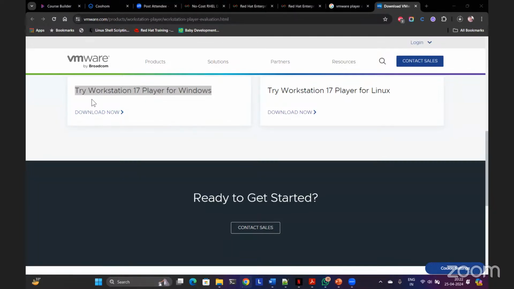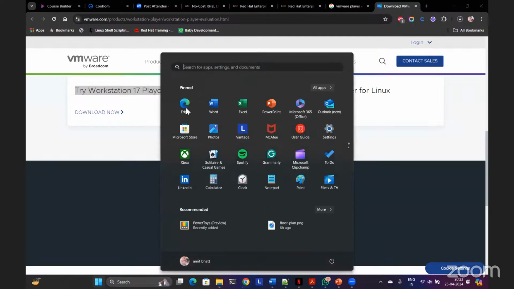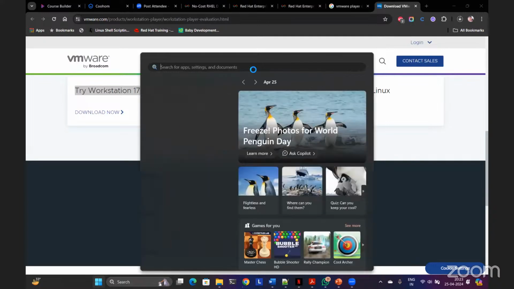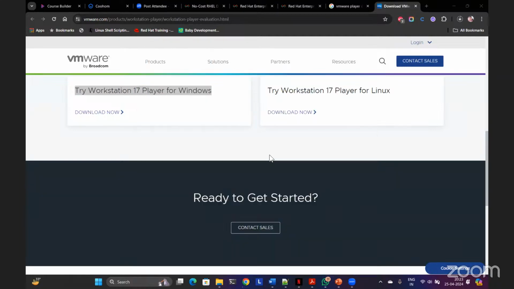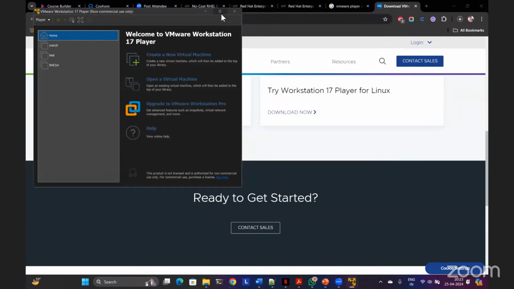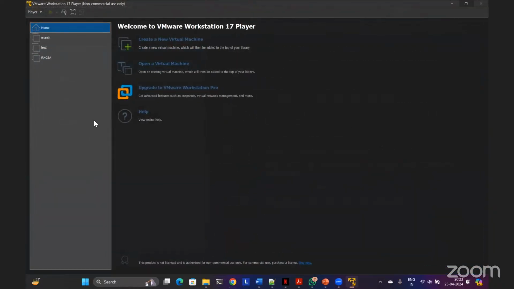So you have to install VMware Player. Once it is done, maybe your operating system says a reboot is required. So simply reboot the machine, reboot your laptop or the desktop. Okay. And when the system is up again, search for VMware Player in the start menu. And here it is, the yellow icon, VMware Workstation 17 Player. Click on open and you will get the home page of this application.